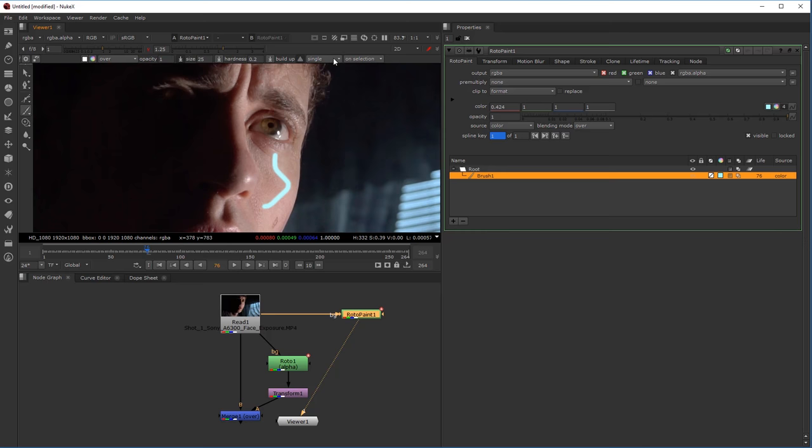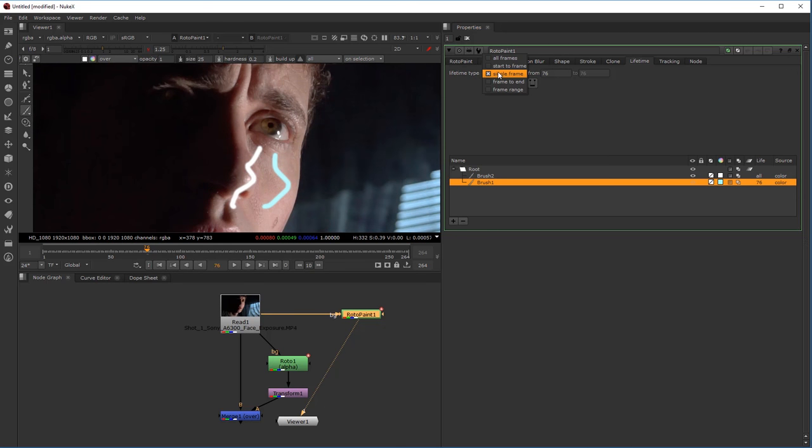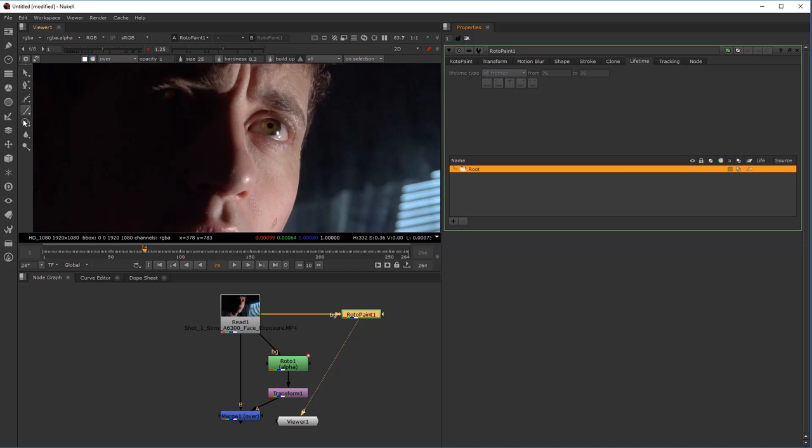Okay. Now, if I put this to all and draw out an actual curve, you can see it stays on all the way. If I want this brush stroke to stay on forever, I click the brush stroke, go to lifetime, and there's this little thing you can pull down to say all frames, or use this little hotkey here, which basically says all frames. And now that will stay with us till the end. I'm going to go ahead and get rid of these two brush strokes and keep going.